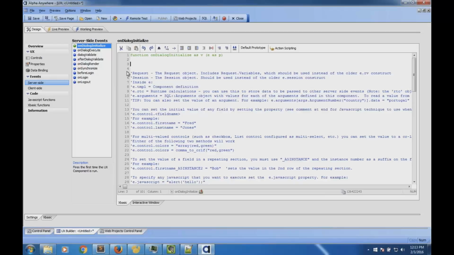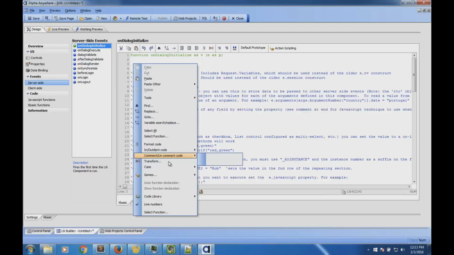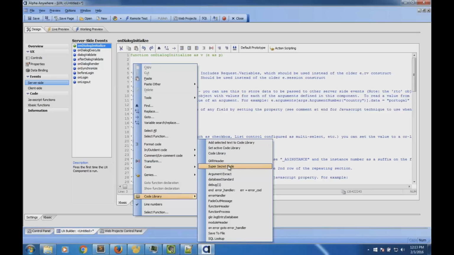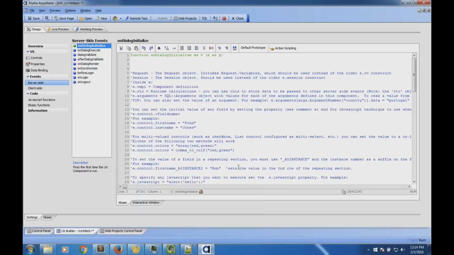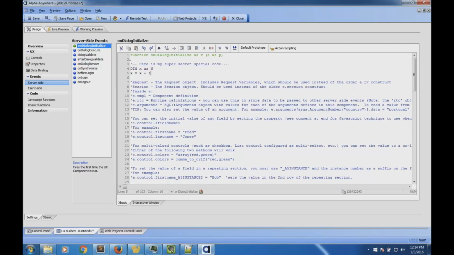So now what I can do is right-click on that location, go down to Code Library, and you'll notice that now I have a new item here called Super Secret Code. So basically it's added that into here. And then I can click that, and you'll notice that the code I just highlighted, selected, and saved is now available for use. Very, very cool. That's a nice, easy way to create little code snippets that you're going to use over and over and over again.